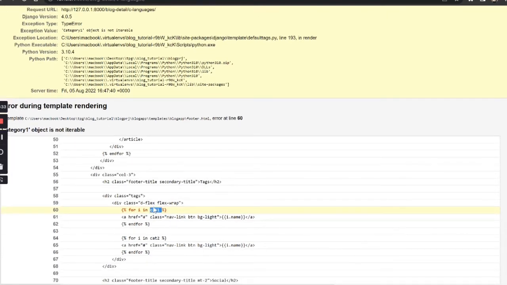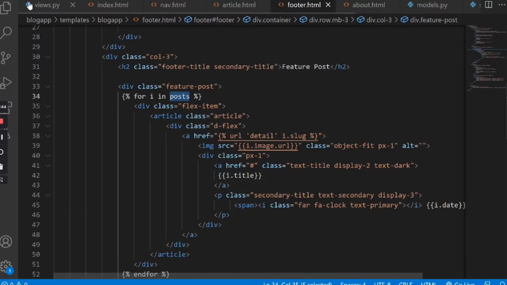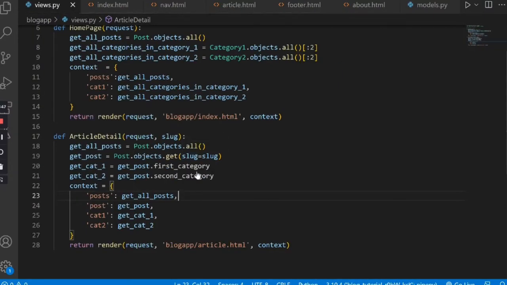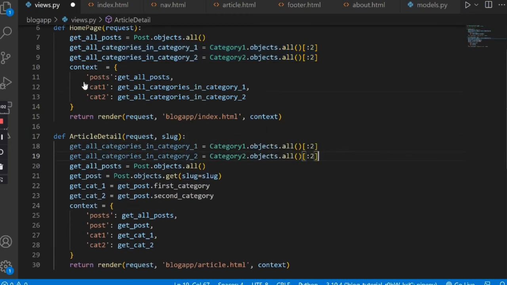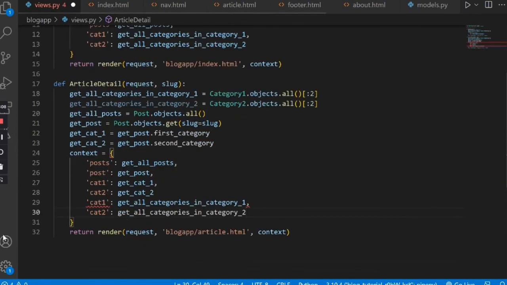We can see that something else isn't being returned. The category in the footer isn't being returned. So we need to go back to our views.py file and fix that. We also need to return the categories that are going to be displayed in the footer. So we need to copy that from the home page view and paste that inside the article detail page view.